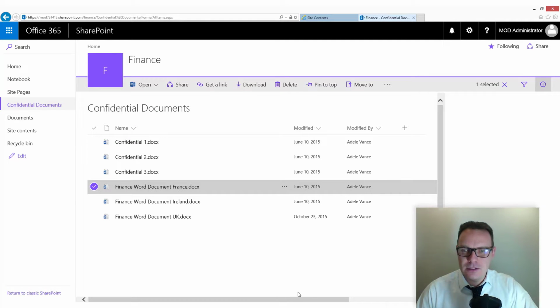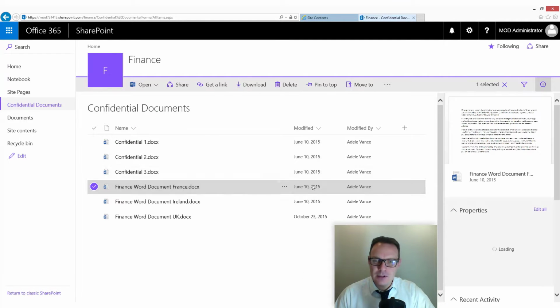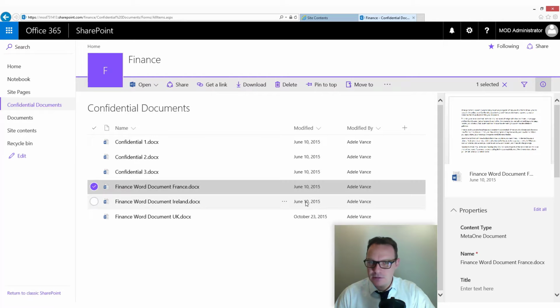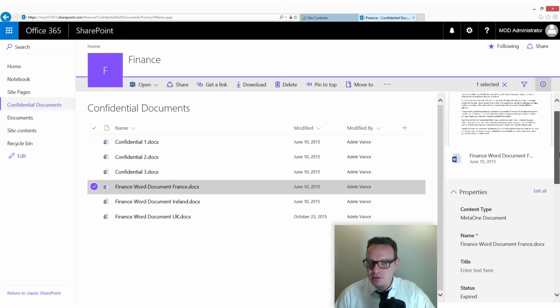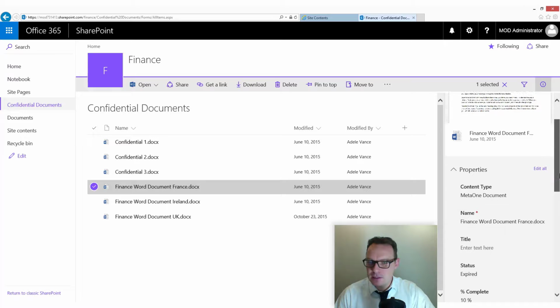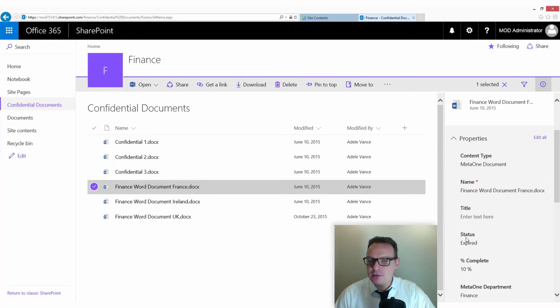So I click into confidential documents and look at one of these documents, for example, this finance Word document, France, and go down to details. You see immediately the modified date is preserved. Modified by is preserved, the content type has been copied across, and the metadata. So you see we've got the status, percentage complete, and also the department.